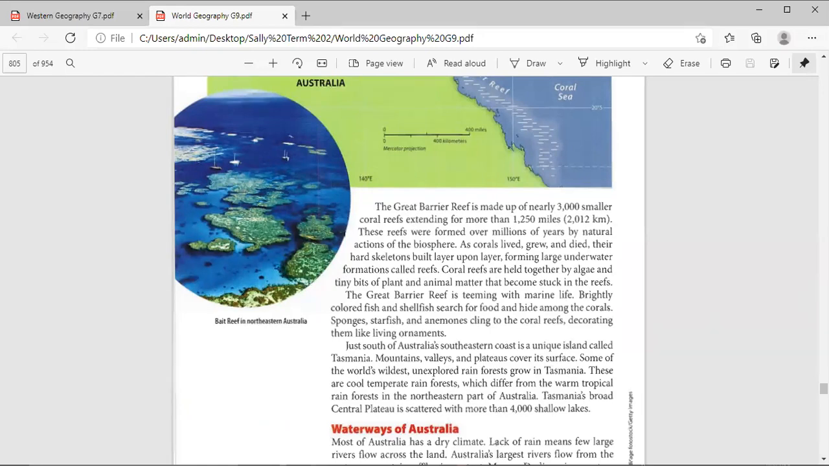Yes, we say hard skeletons, and the large coral reefs that are formed but that they don't die. So actually, this is a coral reef, a giant community of marine animals called corals. It's made up of 3,000 smaller coral reefs that have been formed over millions of years. Corals lived, grew, and died. Their hard skeletons made up the layer, and large coral reefs formed. So it's mainly formed in three basic steps: the corals that have lived and died, the hard skeleton, then the large coral reefs have formed.